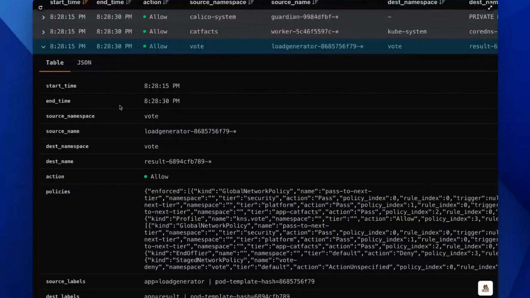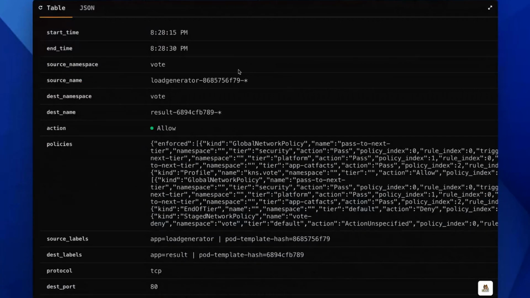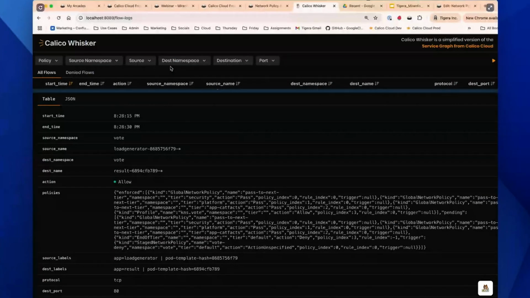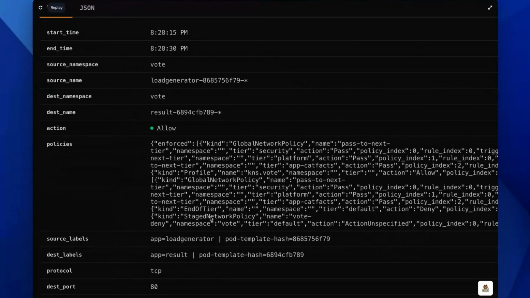And then again, if we go back to Whisker, find some of the traffic that's in the voting namespace, you can see it down here, the staged network policy. So you can see that it's that vote deny policy. And then you can just verify that, okay, I do have traffic coming into that voting namespace, and we can see that that policy would have been applied. So I've probably got my selectors and everything set up correctly for that policy.